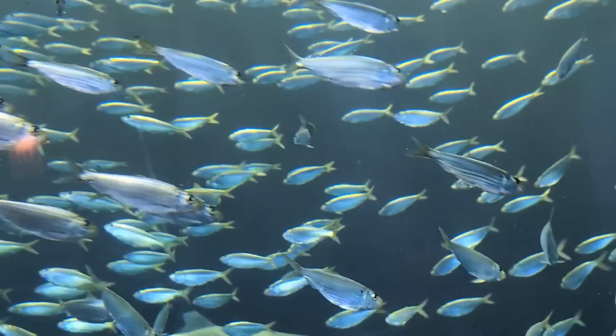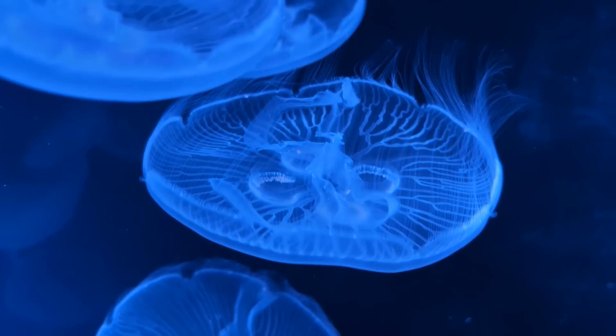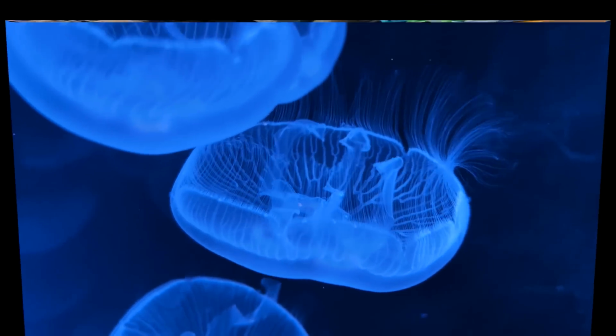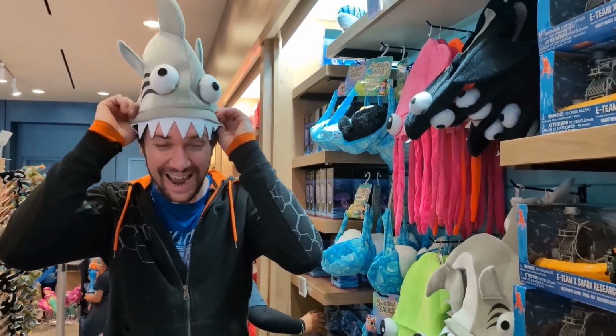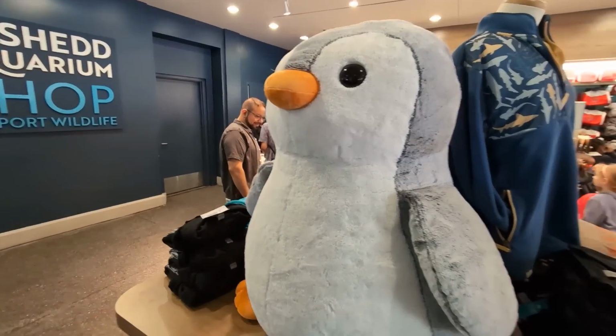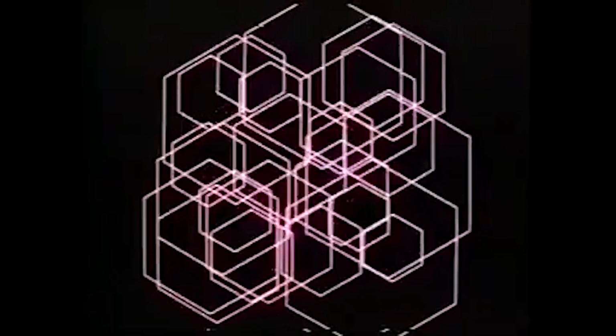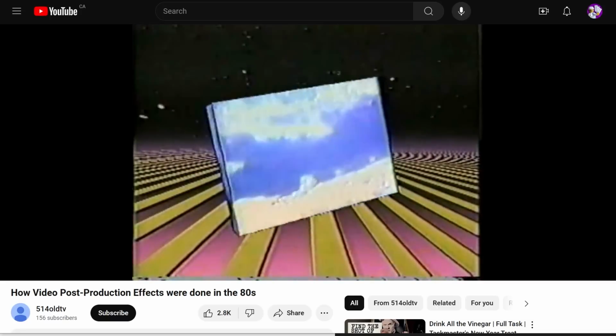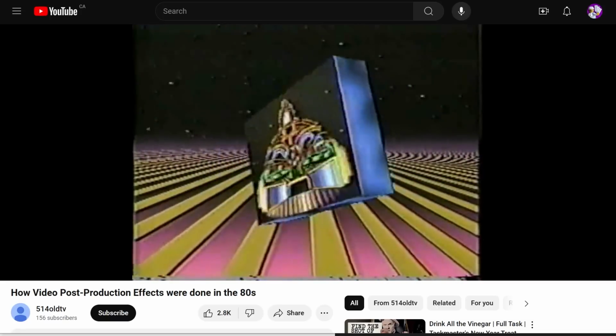The cube spin is a silly transition from, I think, the 80s, and it was also used a lot in the 90s, but it's fallen out of favor because it looks stupid. But this kind of thing blew people's minds back in the 80s. It was new and exciting. They loved it. That's pretty incredible.